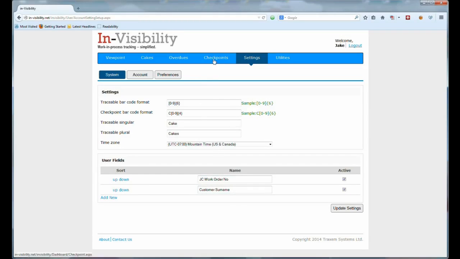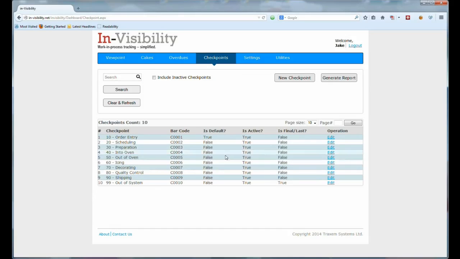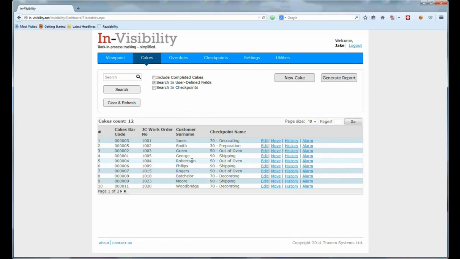Here on the checkpoint screen, you'll see the 10 checkpoints that Jake's Cakes has defined. Invisibility allows an unlimited number of checkpoints that you name yourself. Let's find an active order that's located somewhere in the bakery. I'm now in the Cakes screen. Recall that the name of this screen was defined in the settings.